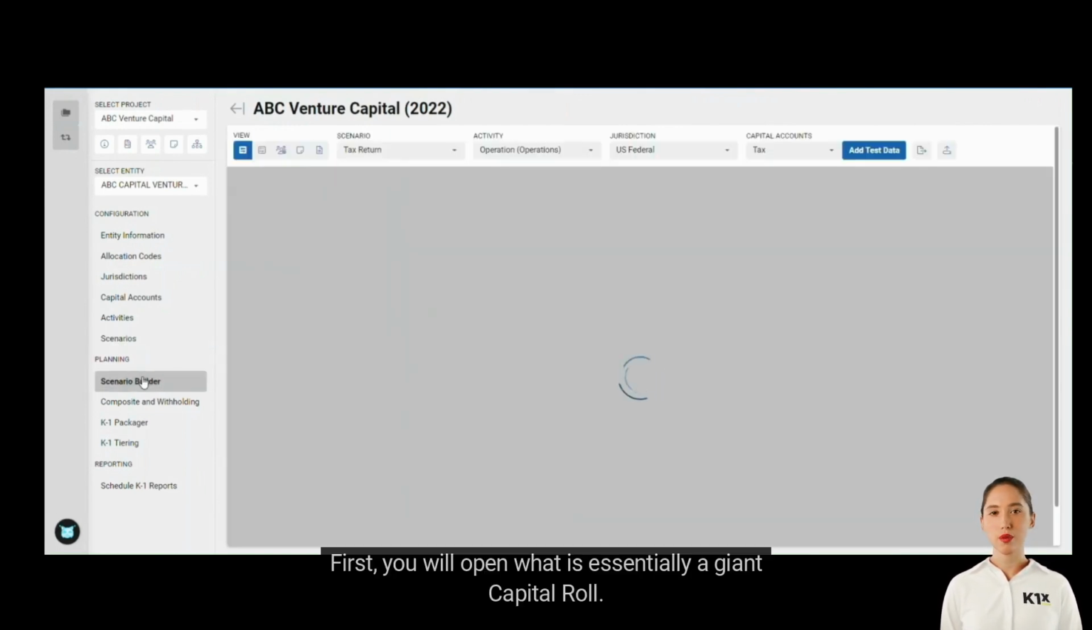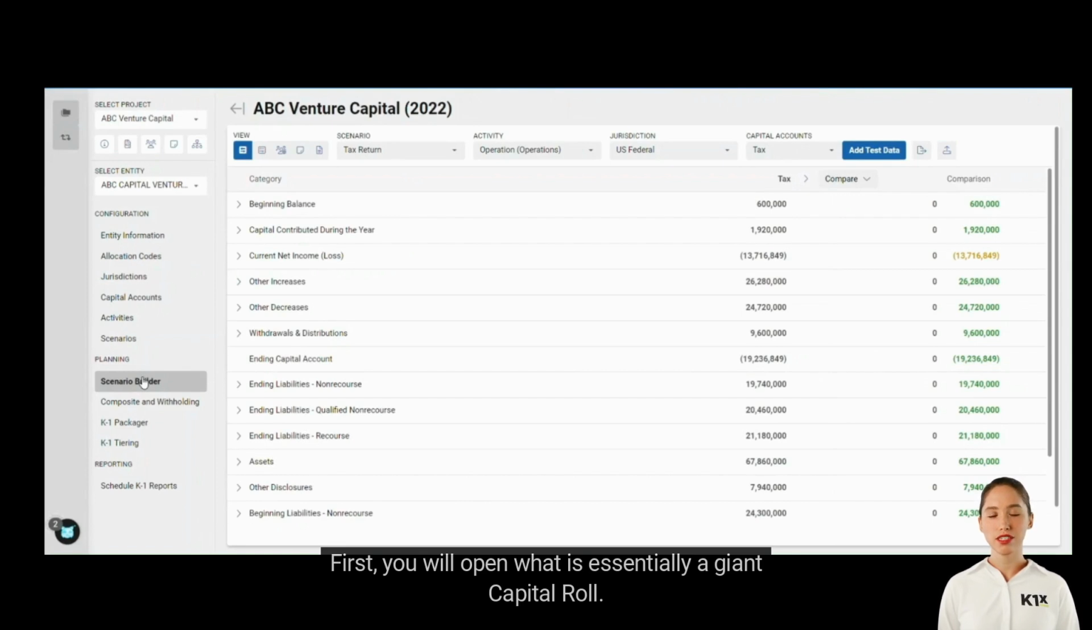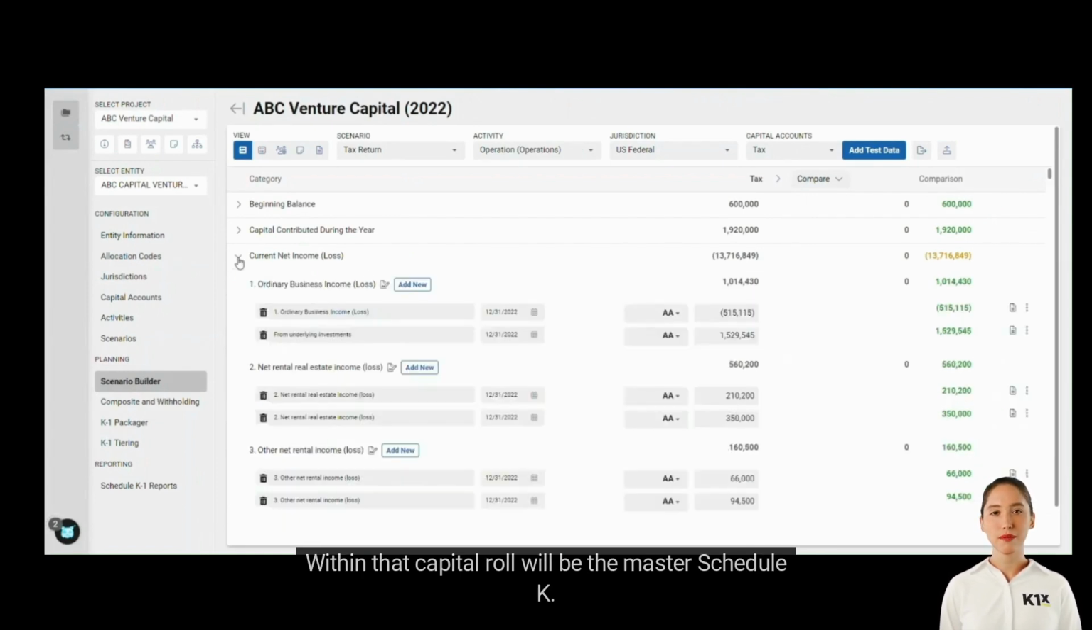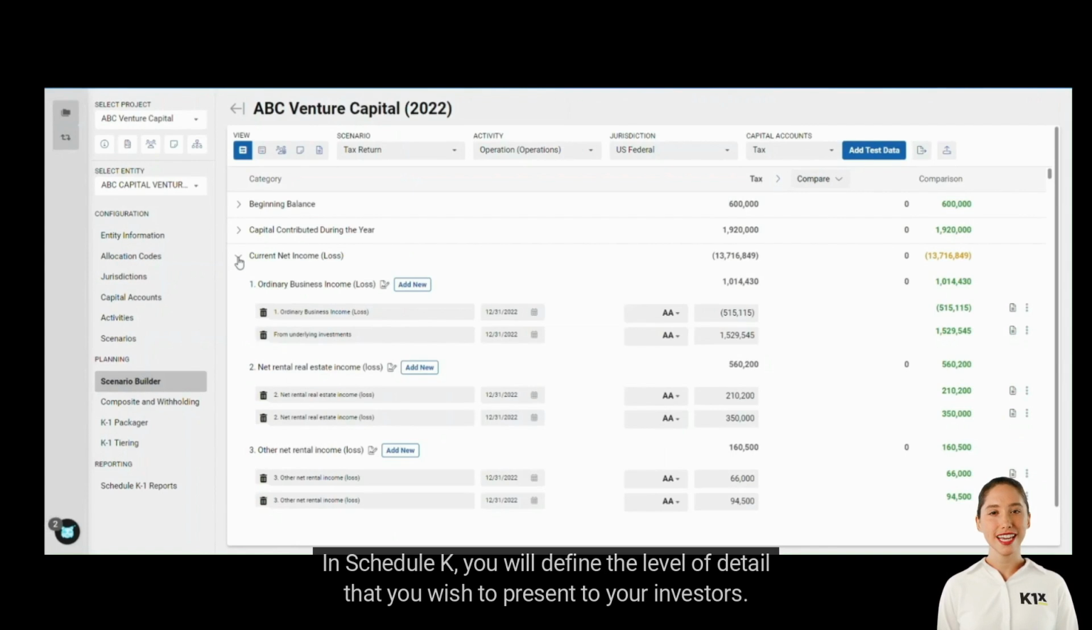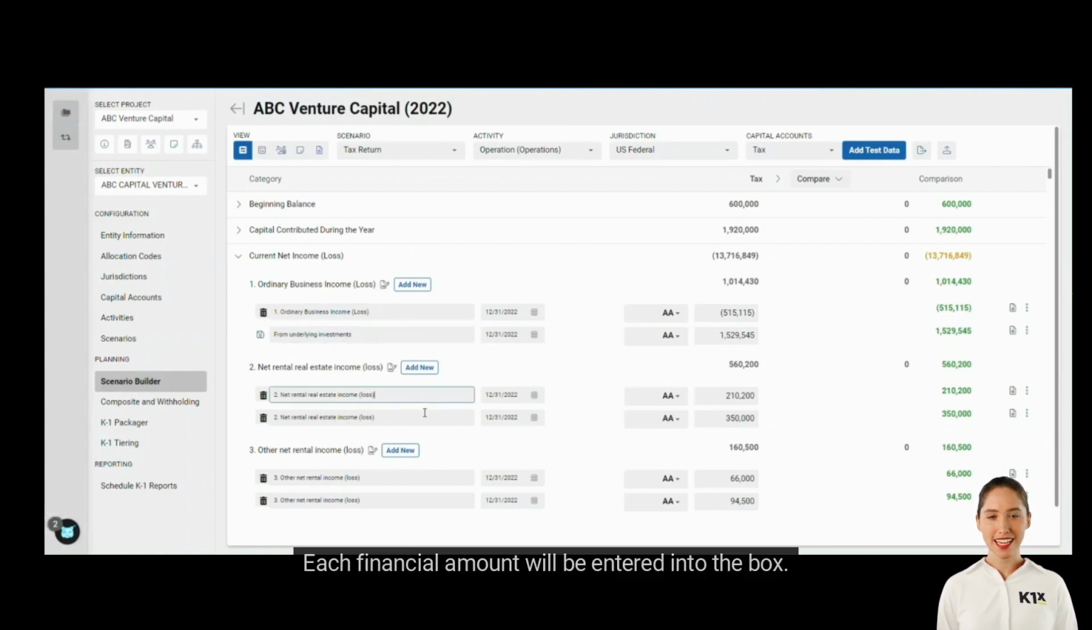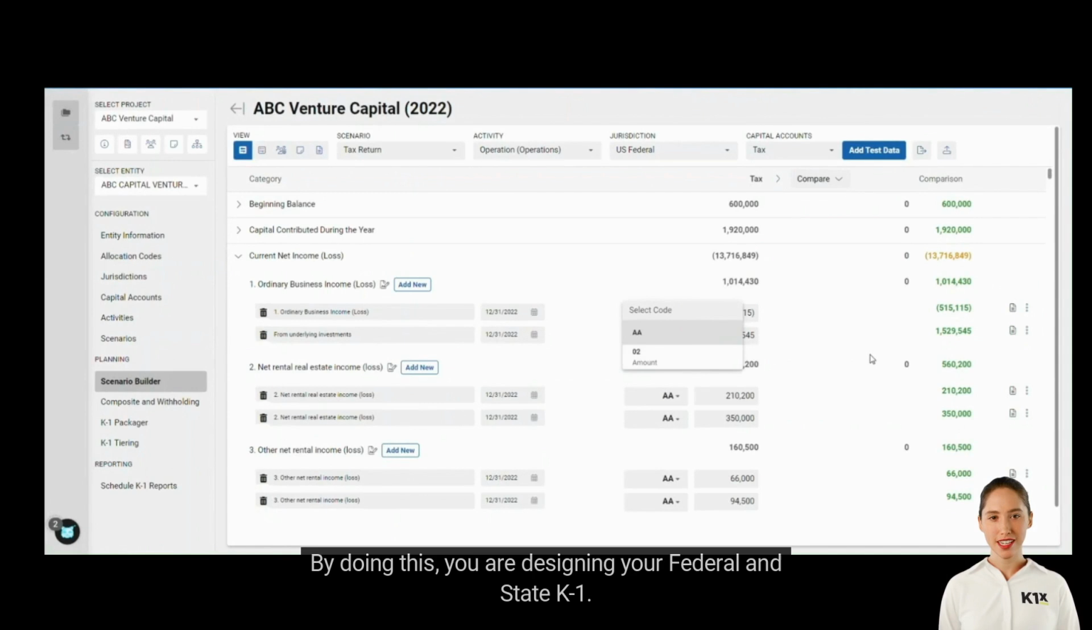First, you will open what is essentially a giant capital roll. Within that capital roll will be the master Schedule K. In Schedule K, you will define the level of detail that you wish to present to your investors. Each financial amount will be entered into the box. You will then apply an allocation code to that amount. By doing this, you are designing your federal and state K1.